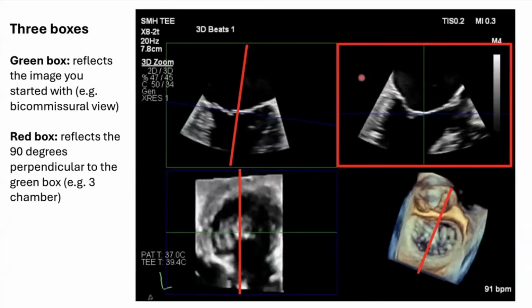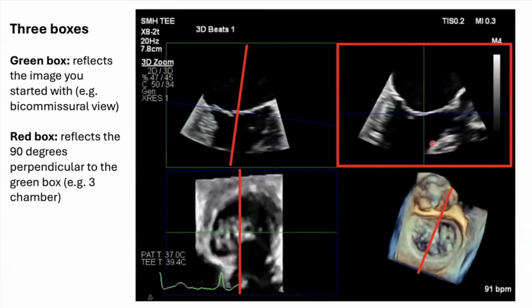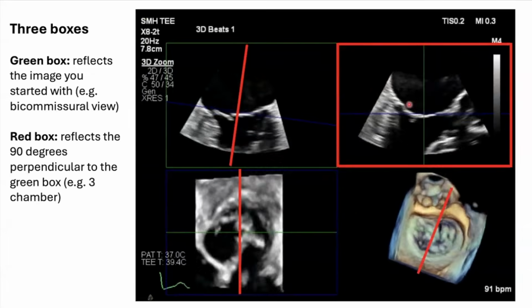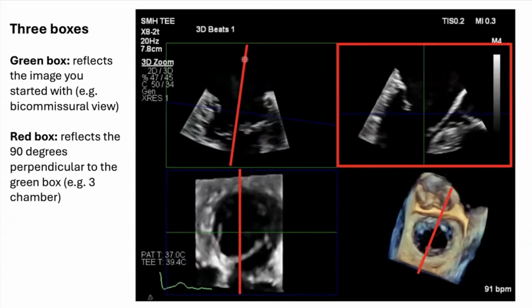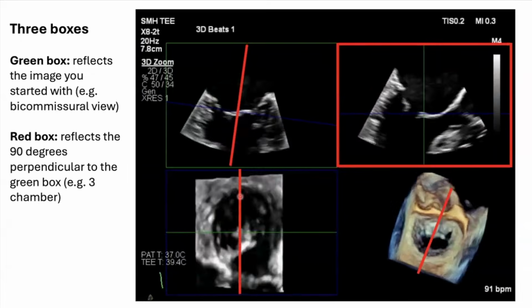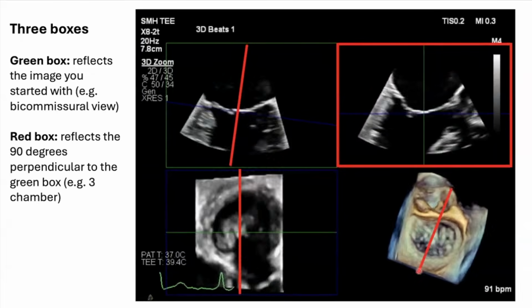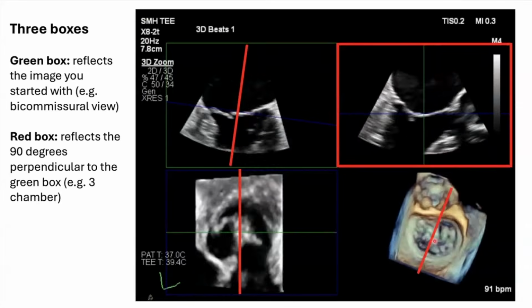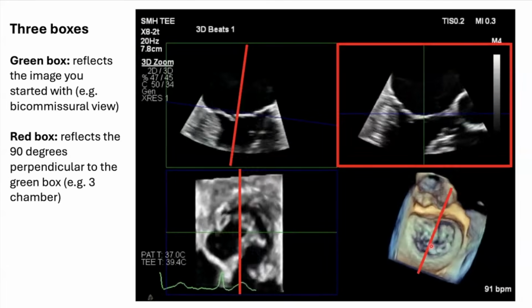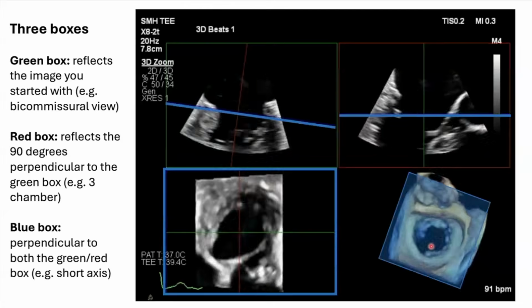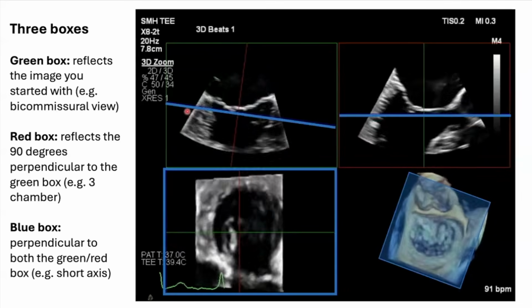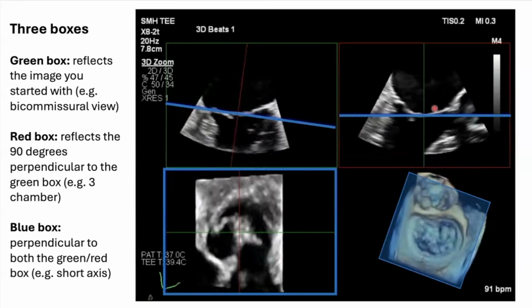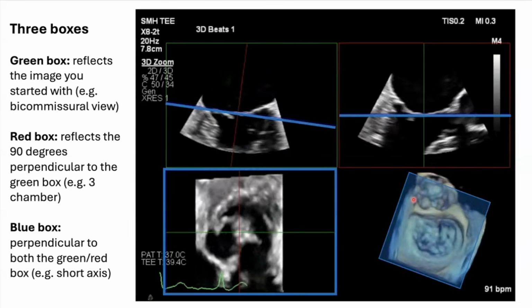Now your red box reflects the 90-degree orthogonal image to that, so that would be like your long axis or your grasping view here. And on the green box, the red image is acquired in this plane, on the blue box in this plane, and on the 3D image in this plane. Kind of not quite in this image, we're going to fix this, but kind of perpendicular to the coaptation of the leaflets. And then the blue box is this theoretical short axis that's created, and this is sort of how the blue box would be created by default.